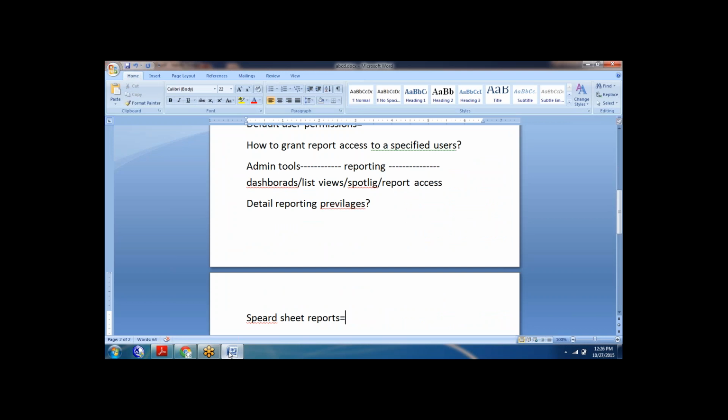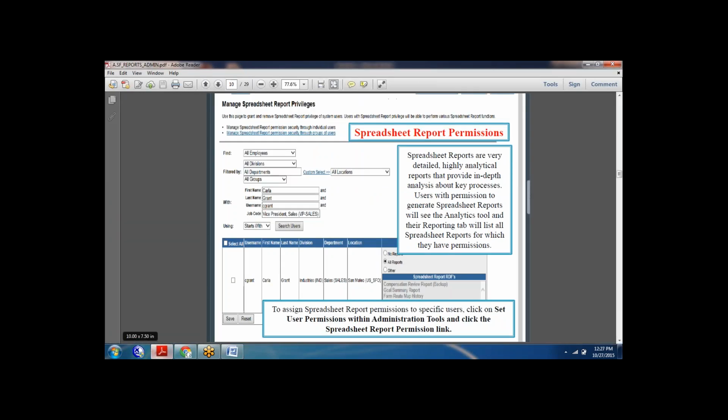Okay, the spreadsheet reports are something very detailed and highly analytical. You can see here it is very clearly mentioned: spreadsheet reports are very detailed, highly analytical, and provide in-depth analysis about key processes. So users with the permission to generate spreadsheet reports will see the analytics tool, and their reporting tab will list all spreadsheet reports for which they have permissions.